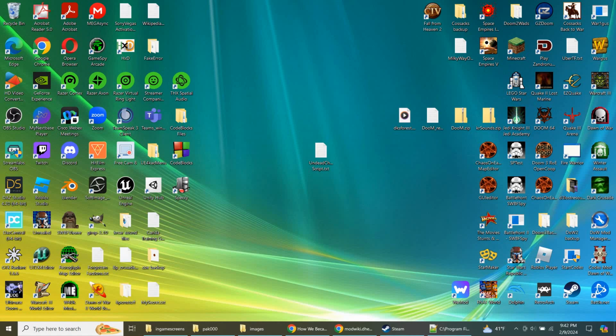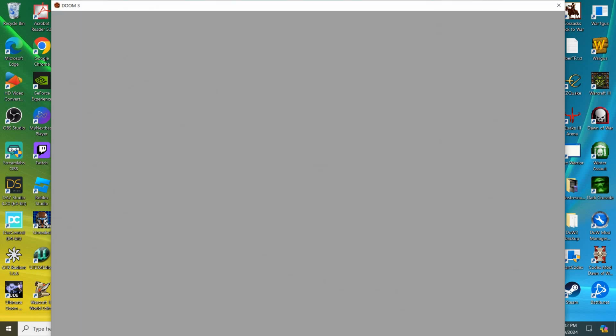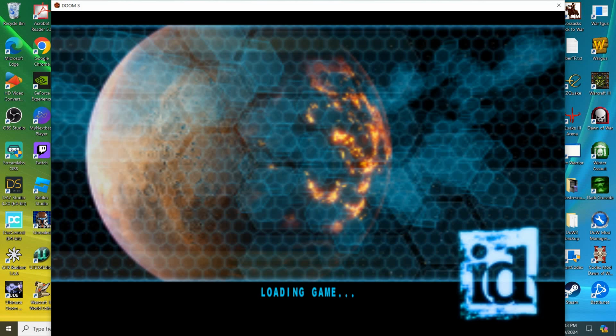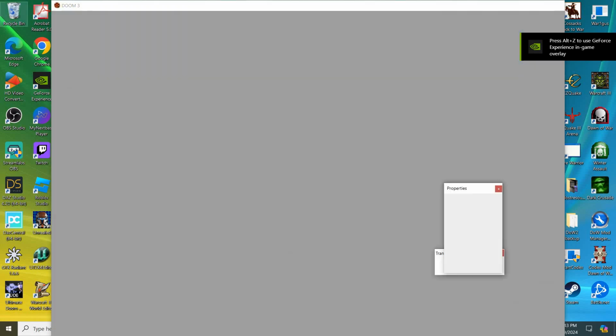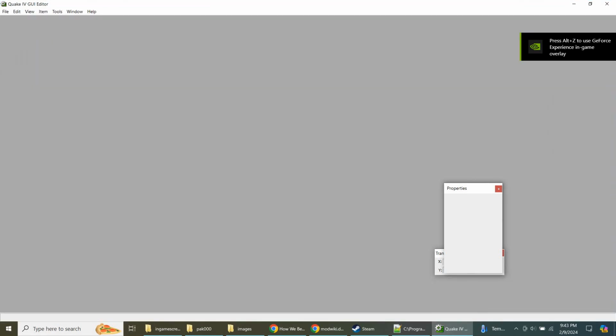So when you go into the GUI editor, if you just leave the game or the map editor, it's not going to load up right away. The applications take a few minutes. So I'm going to open up the GUI editor now. It'll take a little bit to load. It'll look like it's loading up Doom 3, but it's actually loading up the GUI editor.